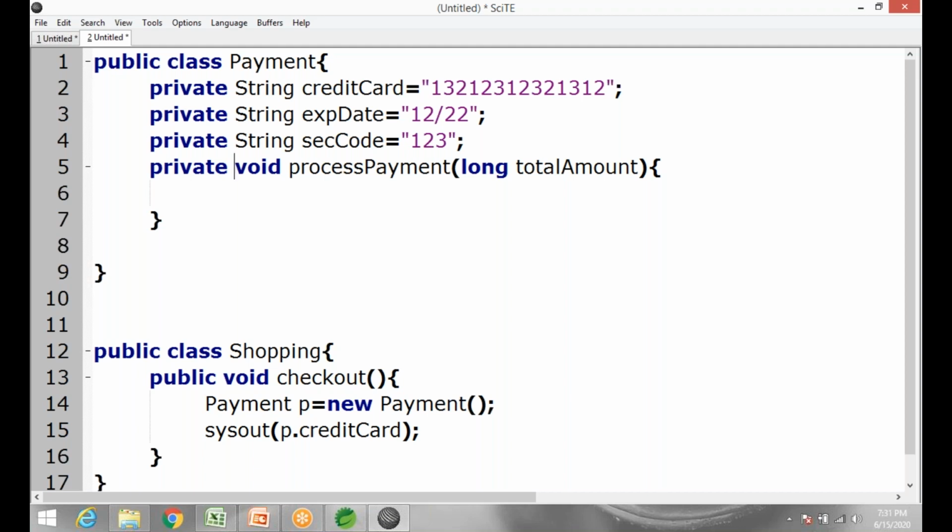Would you buy a product where you cannot access anything at all? No, that product would be useless. So similarly, declaring everything private would not be useful either. So you need to have a healthy mixture of both access privileges.